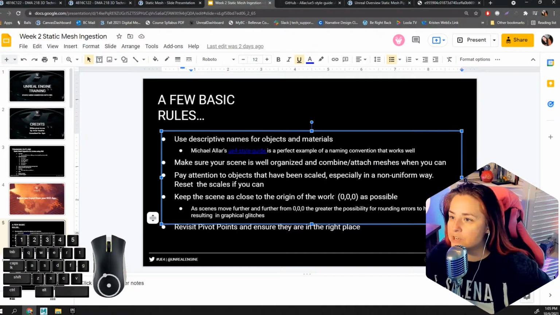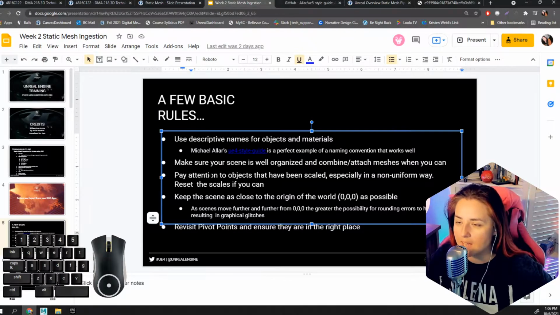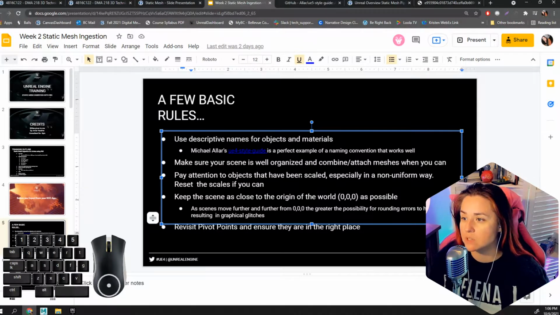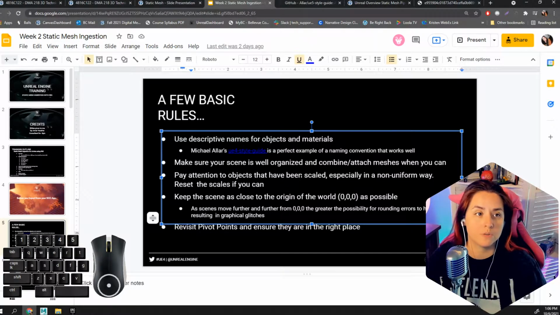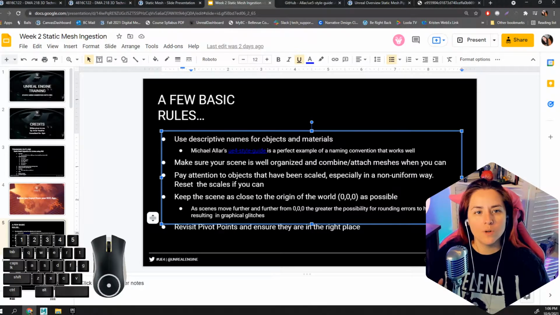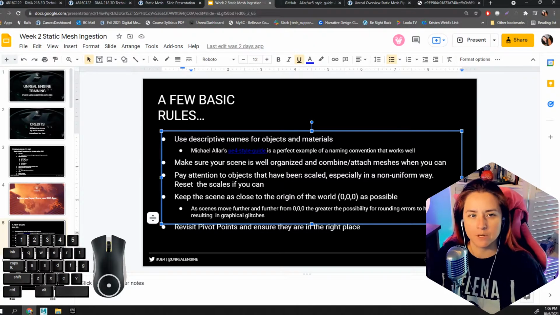You want to make sure your scene is well organized and combine attached meshes when you can. Absolutely pay attention to objects that have been scaled specifically in a non-uniform way. Reset the scales if you can and keep the scene as close to the origin of world 000 as possible. A lot of this goes without saying, but I'm going to show you what happens when we don't, and ways to keep it clean and nice in your Maya projects.